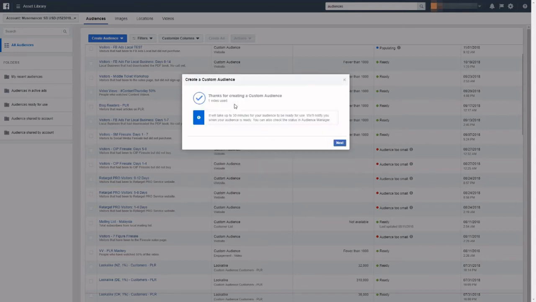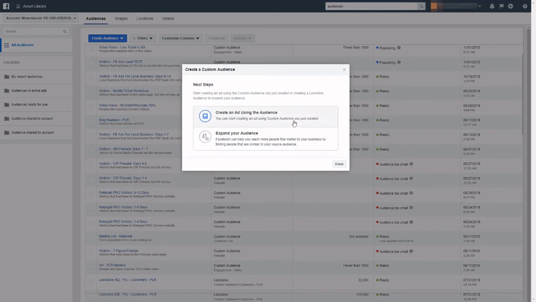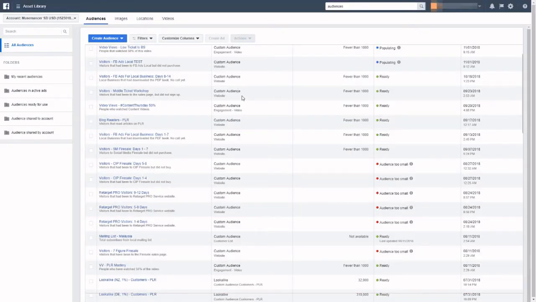In the next tutorial, I'm going to show you how you can actually weave in all this custom audience based on their behavior. What we're doing right now is quite simply having Facebook track all the behaviors and all that.